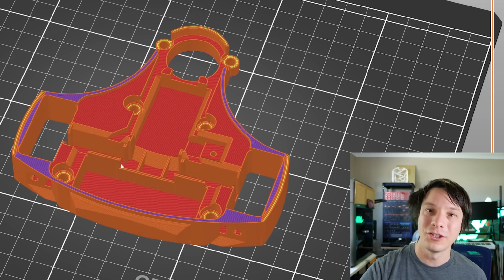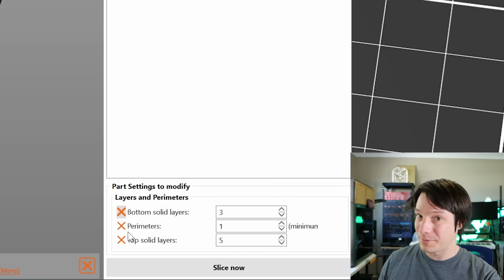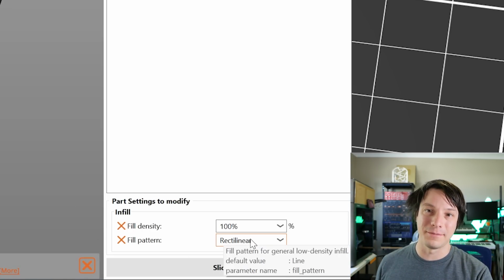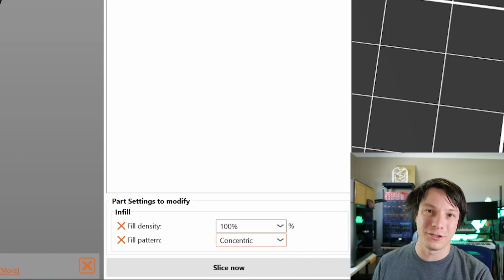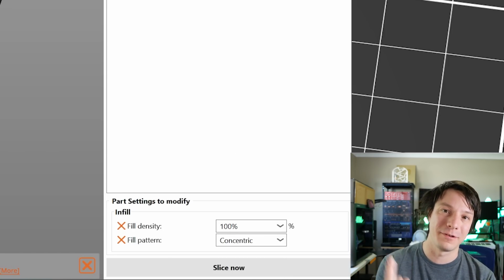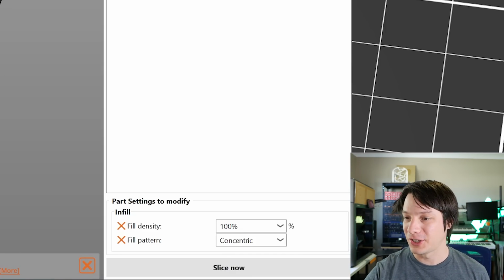I don't know if it's going to change in the future. But what I found a good workaround is, instead of changing the outside perimeters, to change the infill type to concentric, which is essentially like a perimeter, but it's treated as infill. Therefore, the outside perimeters aren't interrupted. So here we have the fill density at 100, and I'm going to change the fill pattern to concentric.